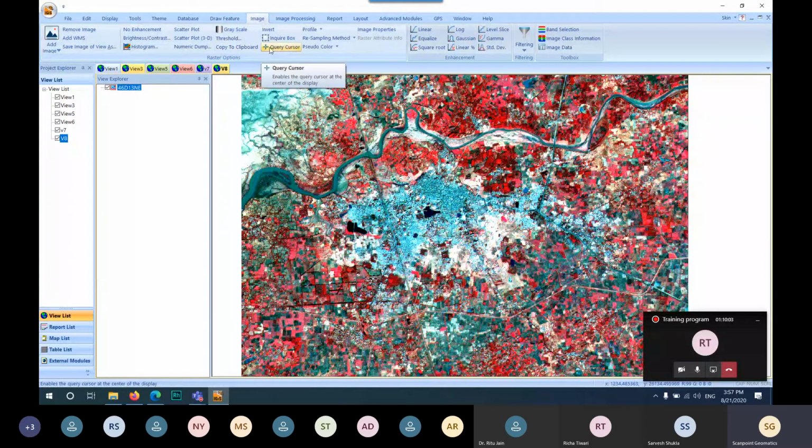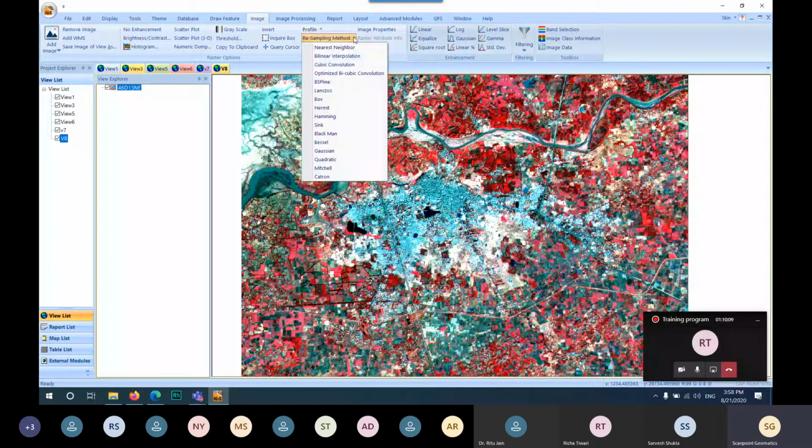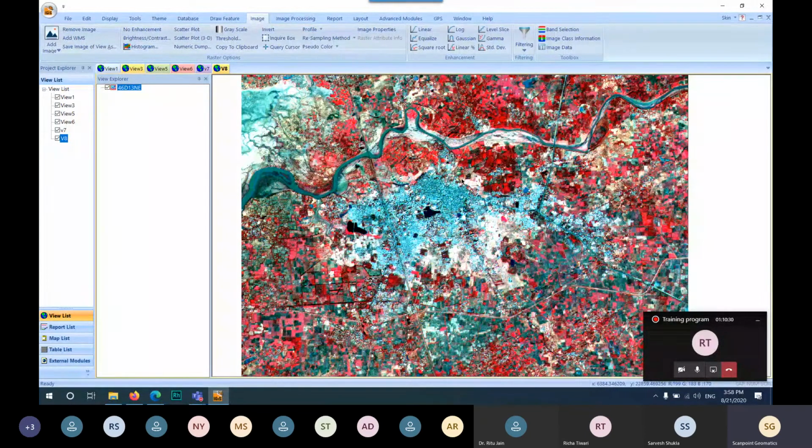Other useful tools are query cursor and resampling method. You can resample your data using various resampling methods: nearest neighbor, bilinear interpolation, cubic convolution, B-spline, box, Hermite, Hamming, sinc, and various others, to resample your data from one resolution to another resolution. When we use normalization, we use the resample method to resample the pixel value.